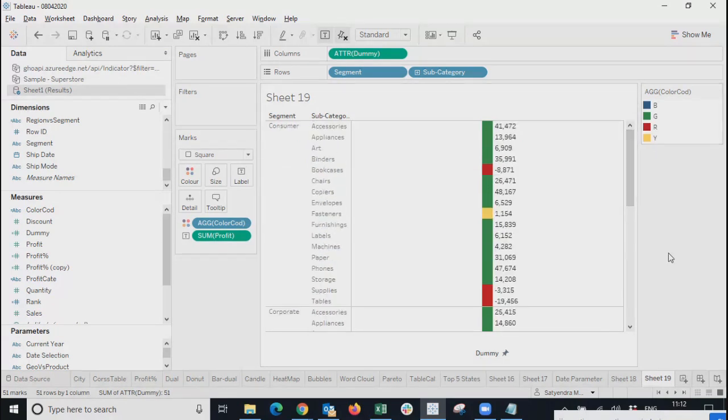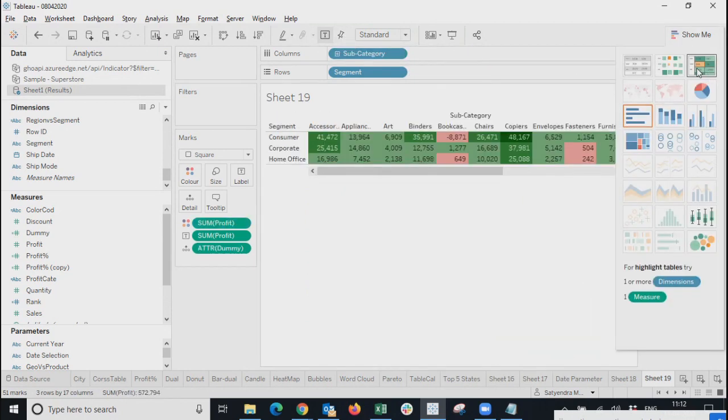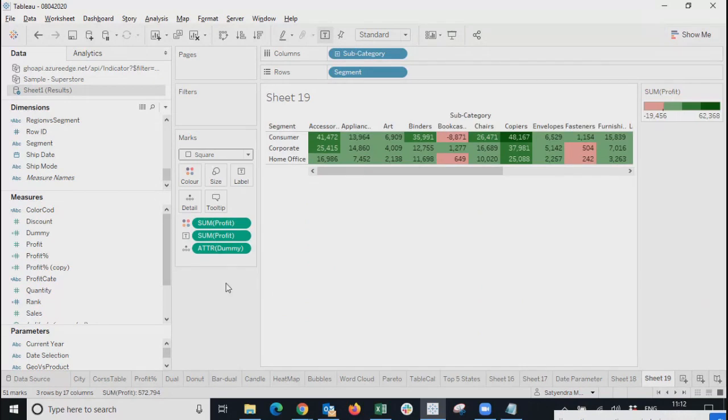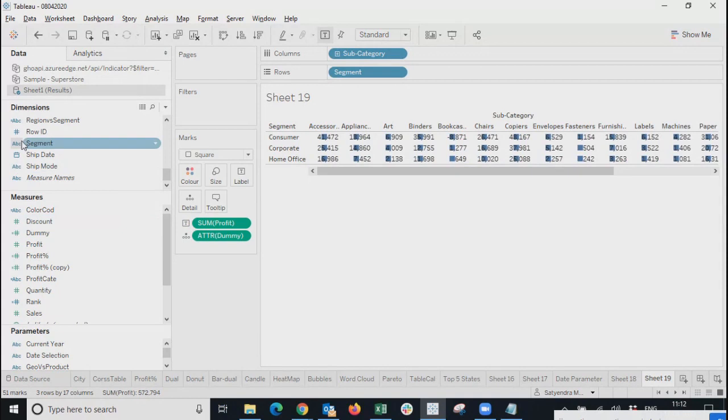Right? So for color, the notation is right, but in case we need to show this in a complete table, that scenario is still not there. We just dummy.